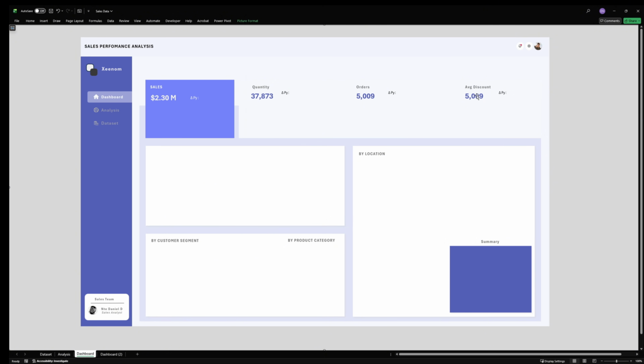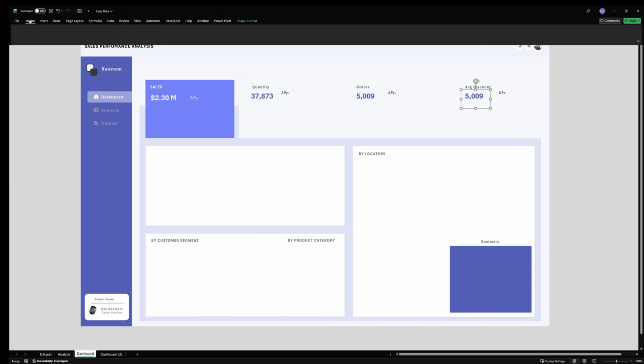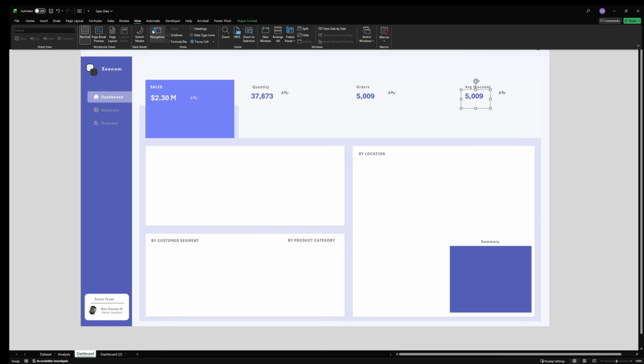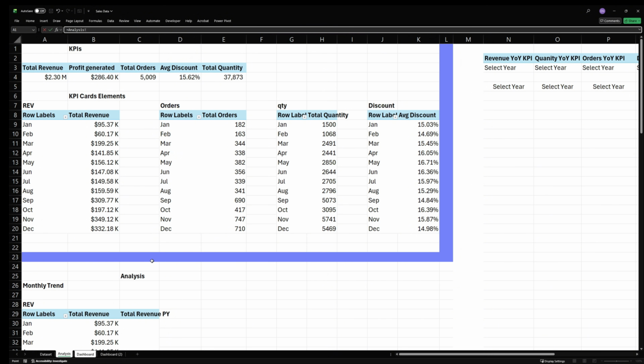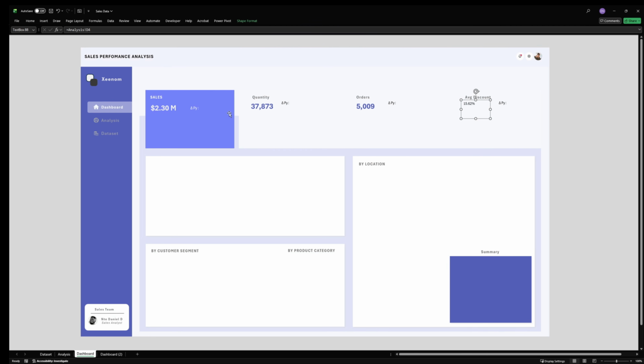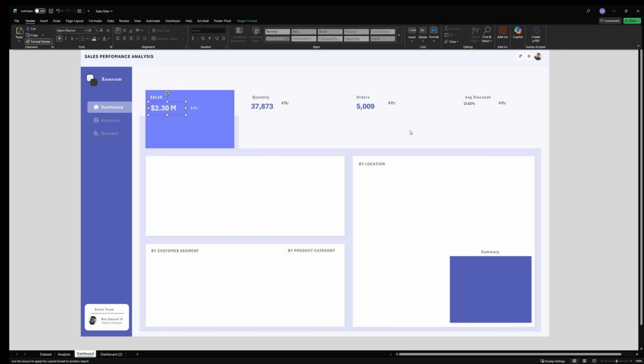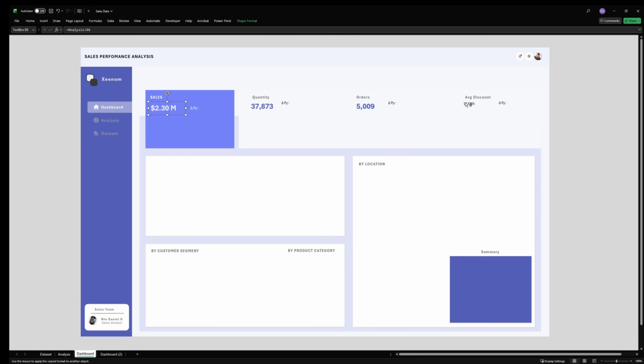For this average discount, I'll quickly turn on my formula bar, and I think I referenced the wrong cell. I will reference this right here. That's it. And I'll paste it right here.